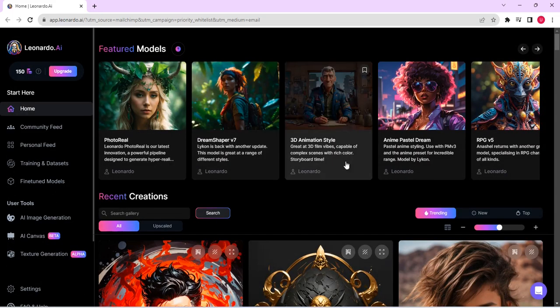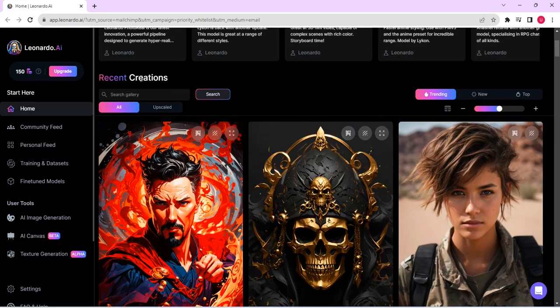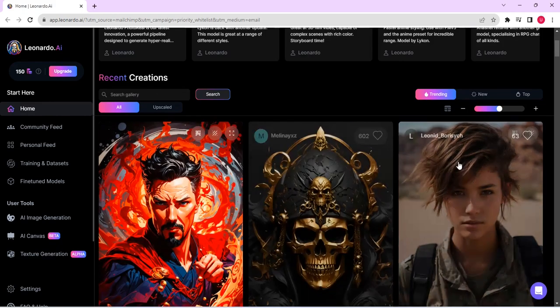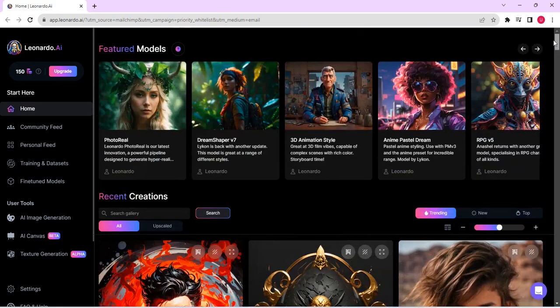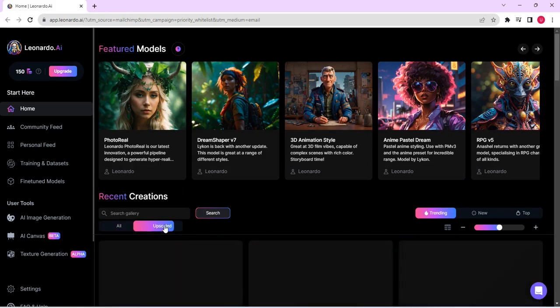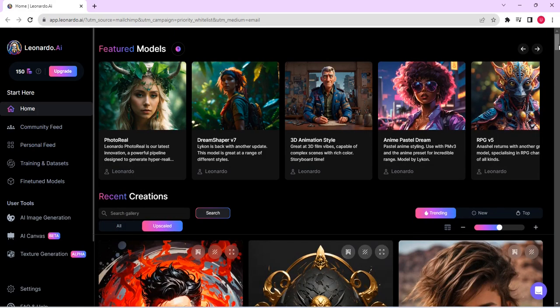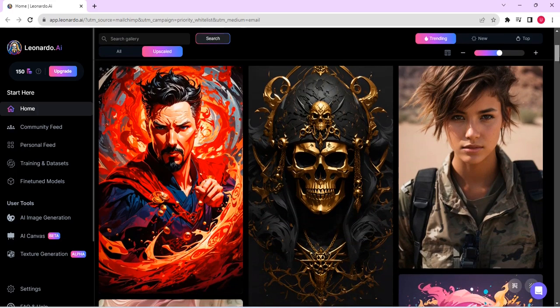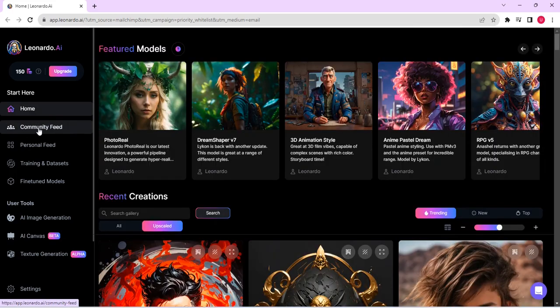This is the main landing page of Leonardo AI. So a quick tour. These are the recent creations, what other people have used this platform to create. You can see these are the ones that are upscaled, like so. They are the ones that are used, upscaled, modified for use. So to the left side you can see community feed, personal feed, training and data sets, fine-tuned models. Under the user tools you can see AI image generation, you can see AI canvas still in beta version, and then the texture generation, that one is in alpha version. We explained this in detail.